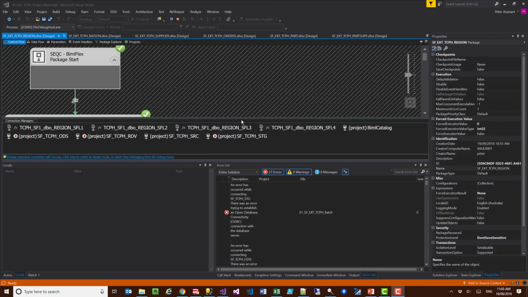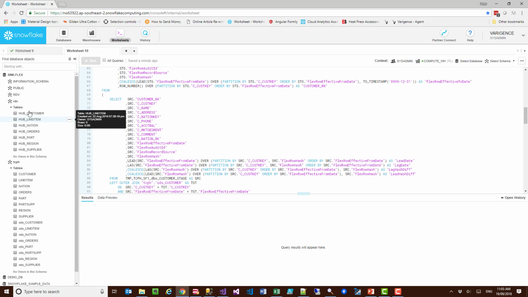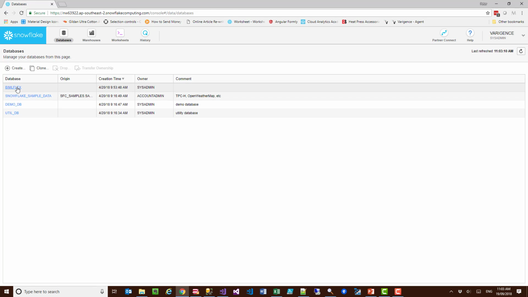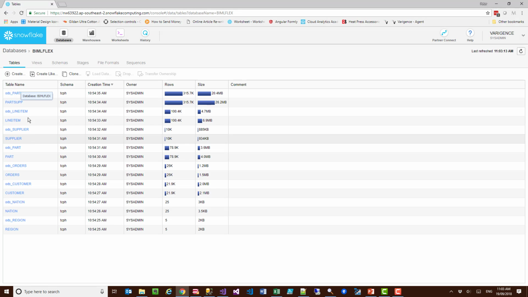All right, so the packages have completed successfully. So now what we should be able to see here is in my databases here, in my BimlFlex database here, I should be able to see all of my tables, and the data has been populated in all of those tables there.